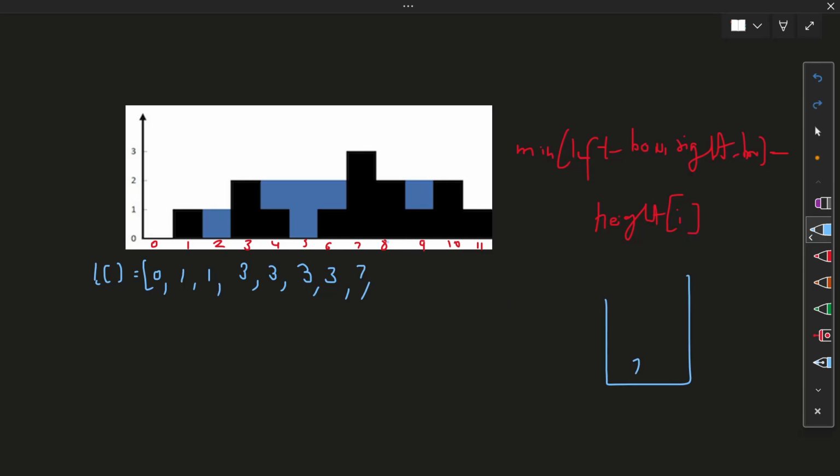Same for this. Is the value at that particular index greater? Yes, the value at index 7 is greater, and the value will be this. Now let's find it for the right array.